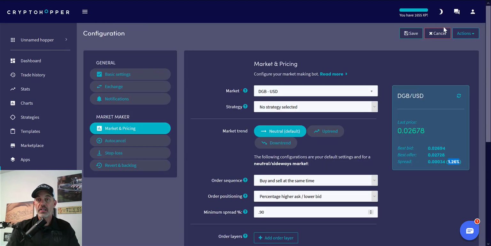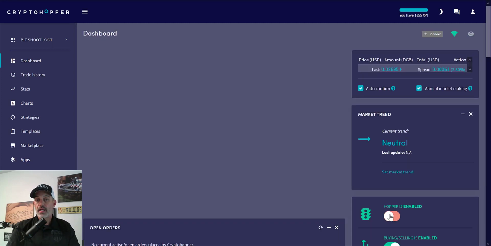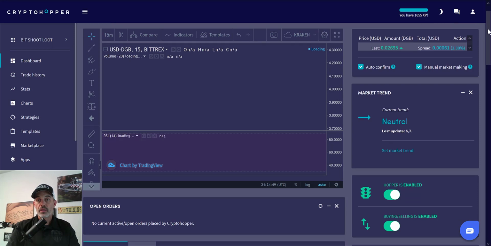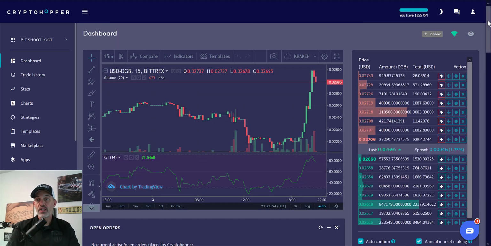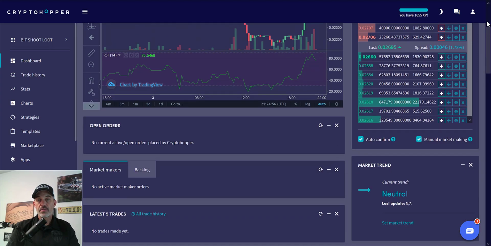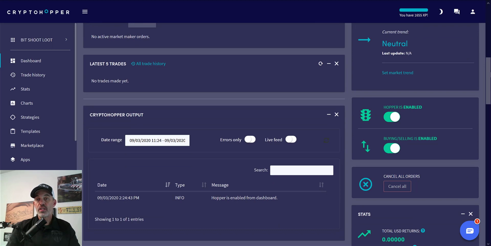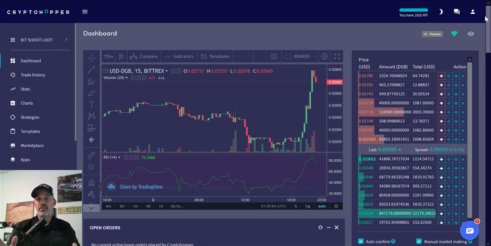And that's it. So I'm going to hit save and go over to the dashboard. And I'll enable the hopper. And now we've got the hopper enabled. And before long, we should start seeing some buys. And I'll update y'all with a video on how this actually performs. And that pretty much does it. That is how simple this is to configure.